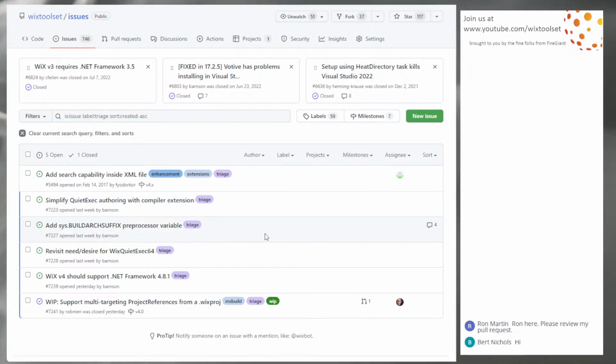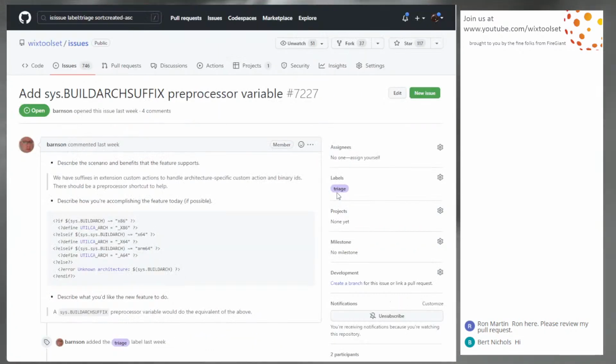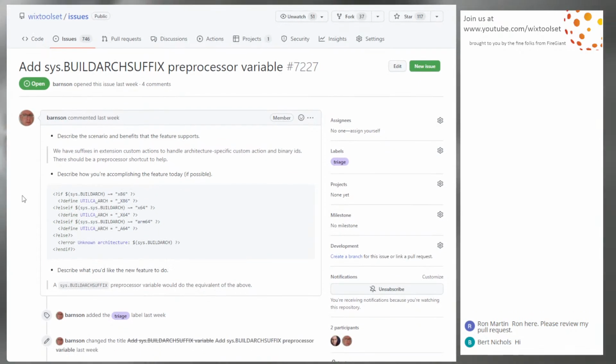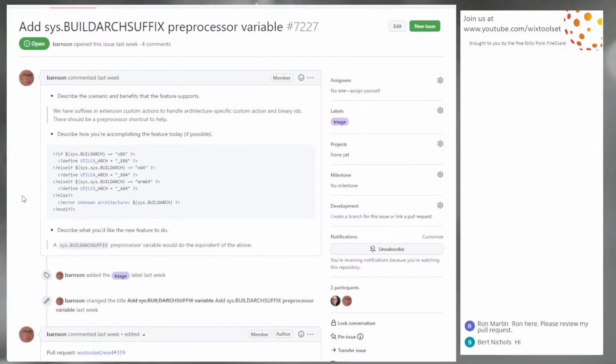Moving on. So that does not stay in 4. Neither one of these are staying in 4. Moving on to 7227. Yeah. Build again, arch suffix. This also came from trying to write the quiet exec doc. The platform-specific custom actions all have a suffix that you can rely on.